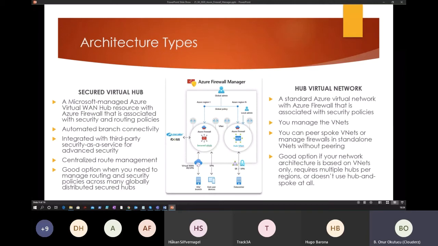One is a bit easier to deploy, but it has limited features. But the other one, which is Secured Virtual Hub, is really powerful, a fully managed Azure Virtual WAN Hub resource that you can use with Azure Firewall. So the main difference between these 2 is that in Hub Virtual Network, we simply use standard Azure Virtual Networks with Azure Firewall. That's crystal clear here, because yes, Hub Virtual Networks are simply virtual networks, right?